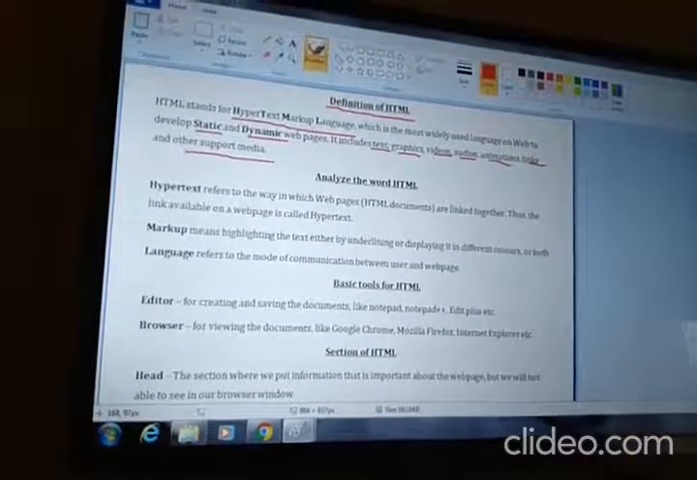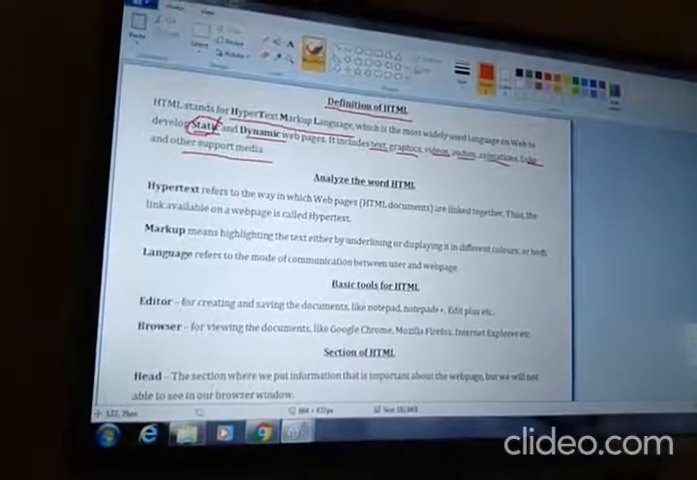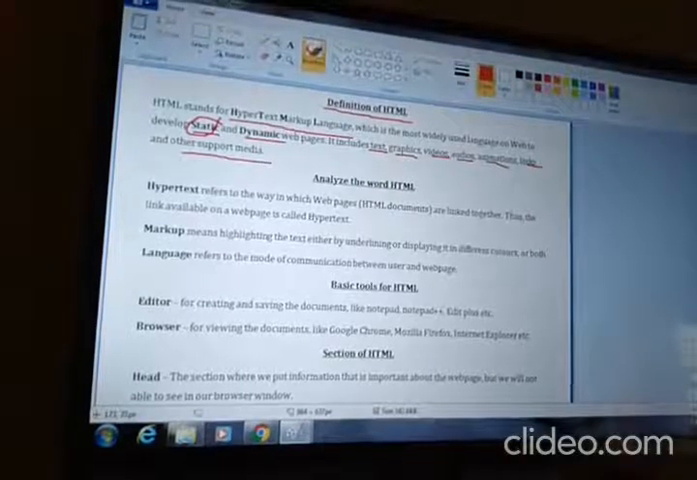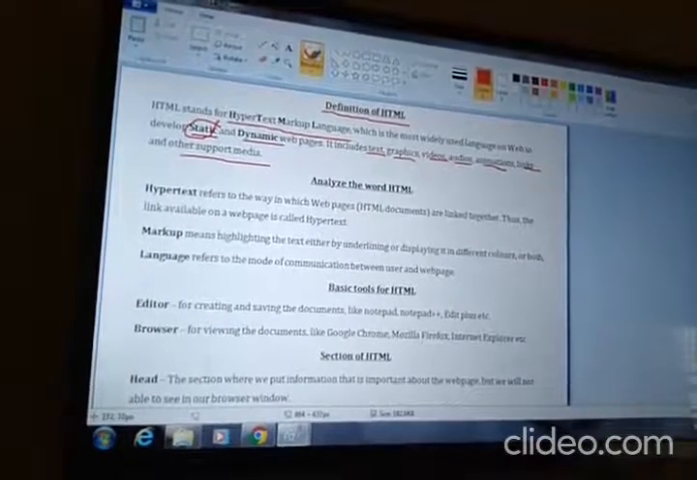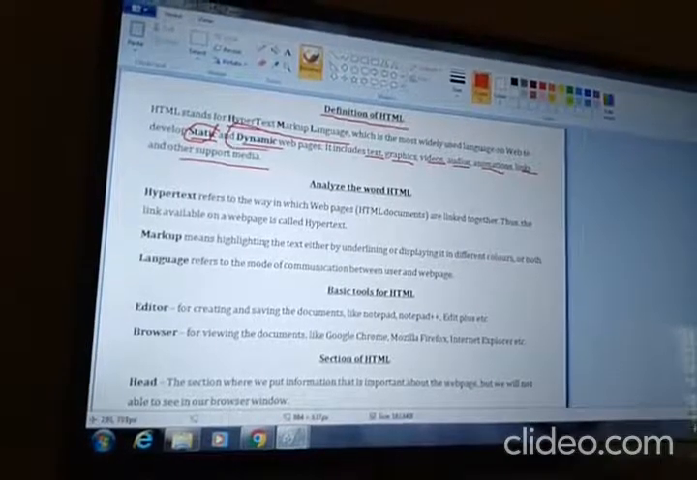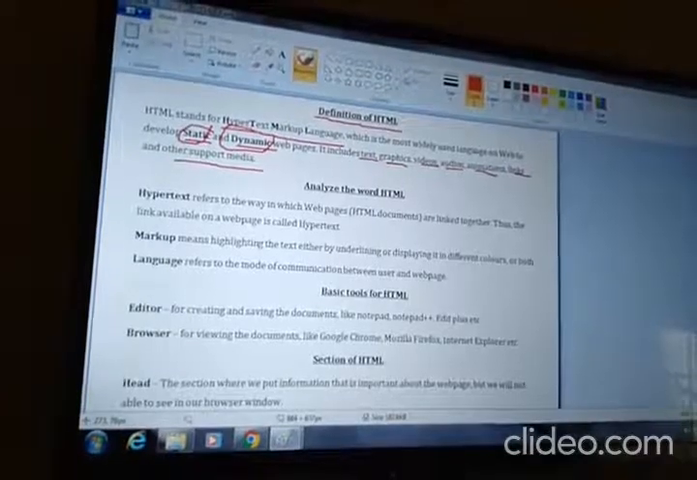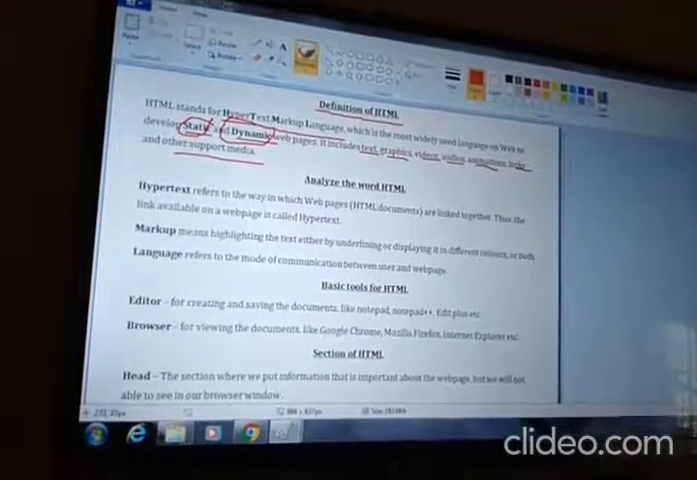First of all, I want to describe static. Static means the static web page displays the same content each time someone visits it. And the other is dynamic. In a dynamic web page, the page content changes according to the user requirement.